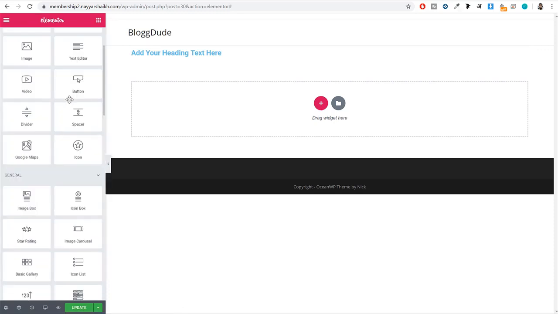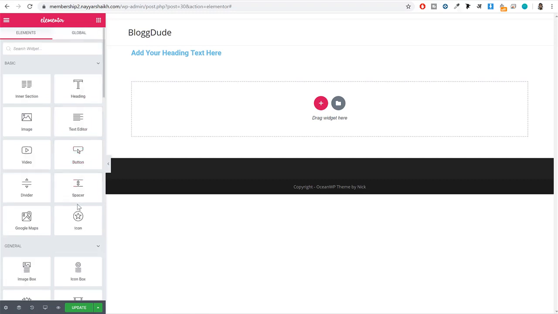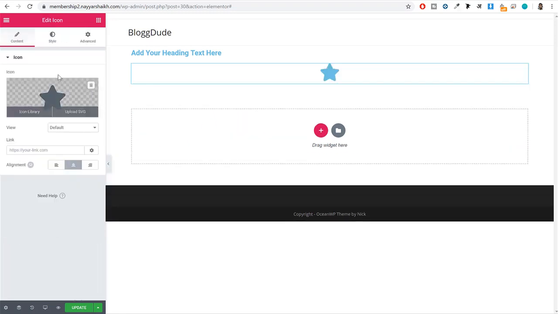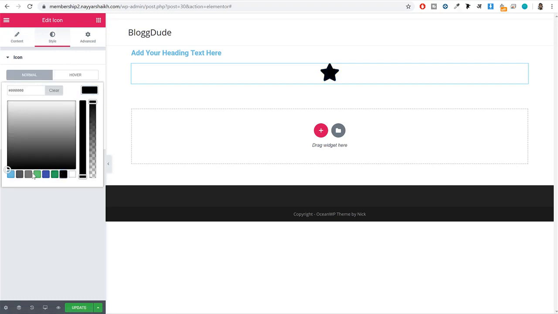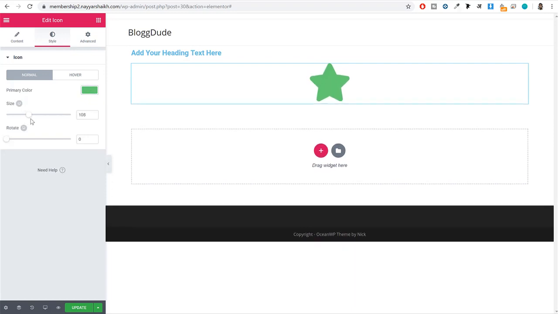All the different elements work the same way. If you go and use some other element, for example the icon element, here also you'll get these same options: content, style and advanced. Under content, you just have to change the content. If it is an icon, you can change the icon. If it is a text, you can change the text, and so on and so forth. Under style, you just have to change the style. For example, you can change the color just like this. As you can see, the icon color is changed. You can change the size and everything.